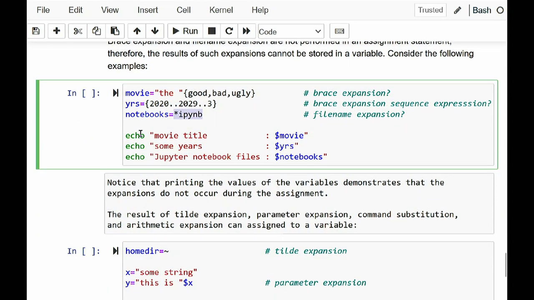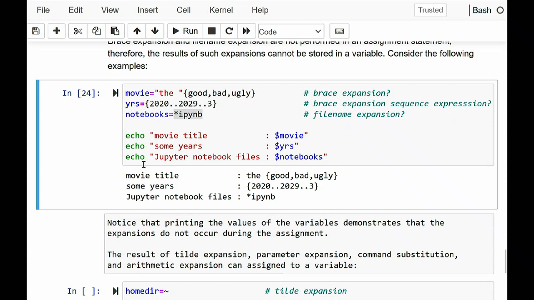So you try it out. Here I'm just going to print out the value of movie, the value of years, and the value of notebooks. And when you run that, you can see that you don't get the expansions. What you get are the strings. You get the literal strings, the good, the bad, the ugly. And you get the literal string brace 2020, blah, blah, blah. And you get the literal string star IPYNB. So the brace expansions and the file name expansions are not performed when you do the assignment.